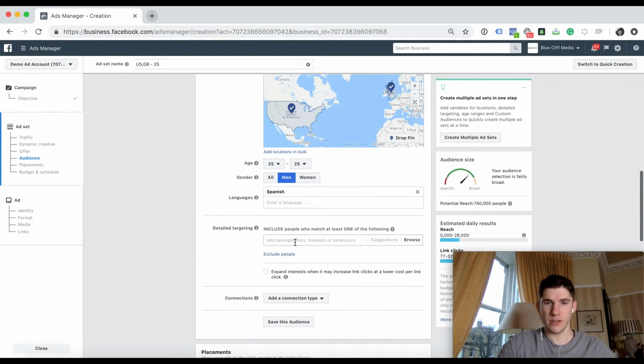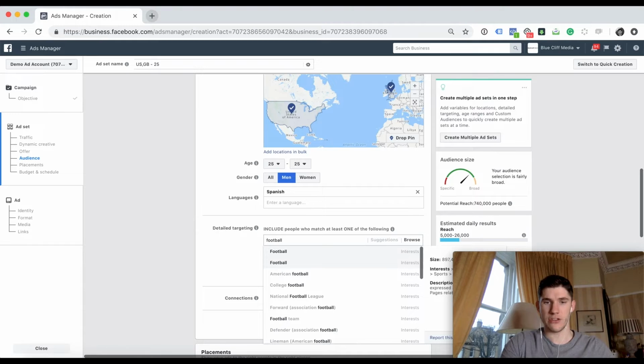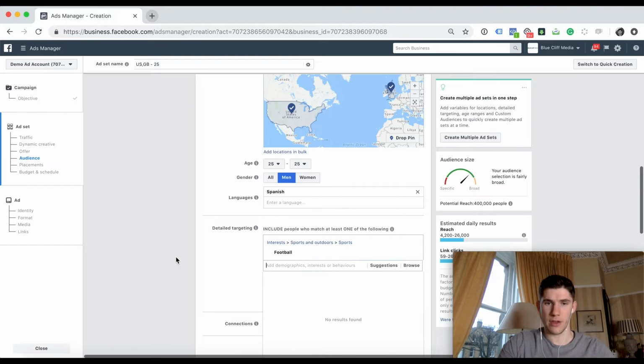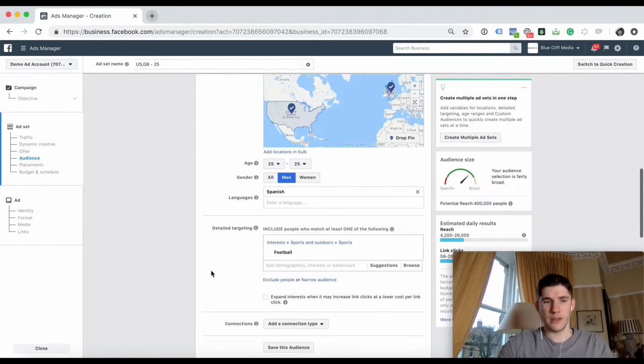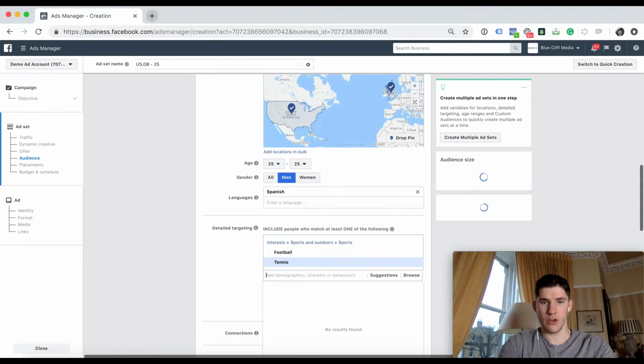Now we can target it even further. So we go to the detailed targeting section, and let's say we want to target 25-year-old guys that speak Spanish in the UK and the USA that are interested in football. How many people is that going to give us now? 400,000. Okay. Now, something to note here is in this box, we can continue to add in things, let's say tennis as well, and golf.